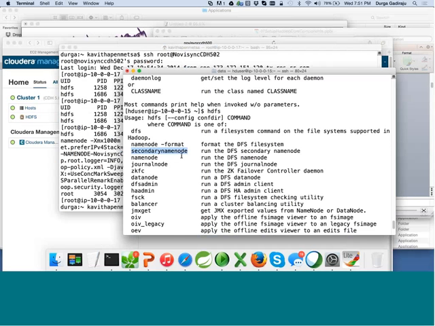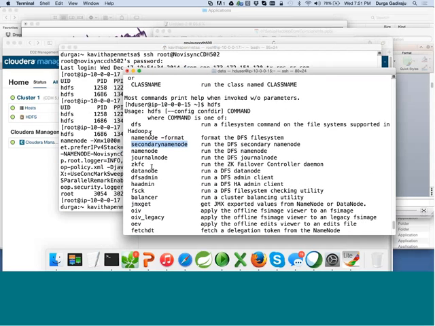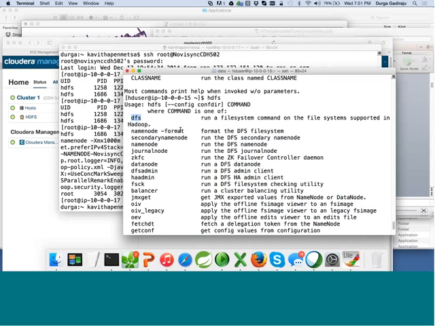I will come back to that. Under HDFS, there are multiple sub-commands, and except DFS, almost all the other commands are related to administrative tasks. DFS is for the file system.